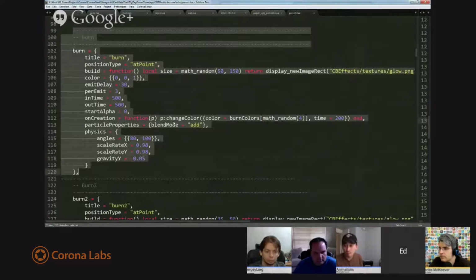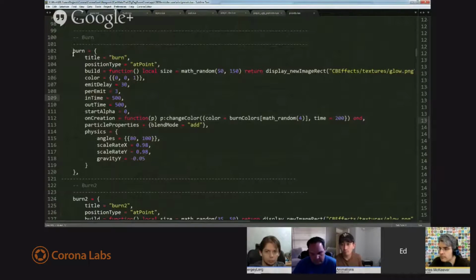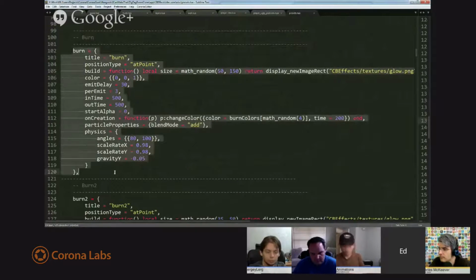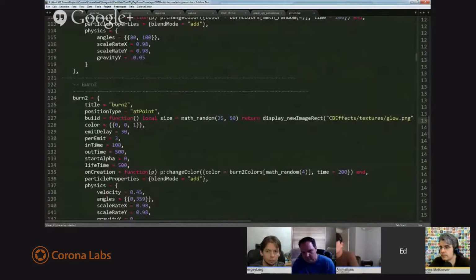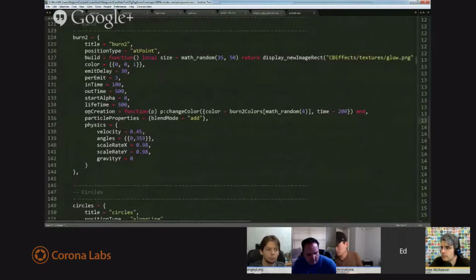Remember when I showed you CBFX, the sampler, and I showed you that one that looked like a candle or a torch? That was this one right here. And I said, this one looks pretty good. I kind of like that. So I took it and I copied it, and I got really creative, and I called it burn2.